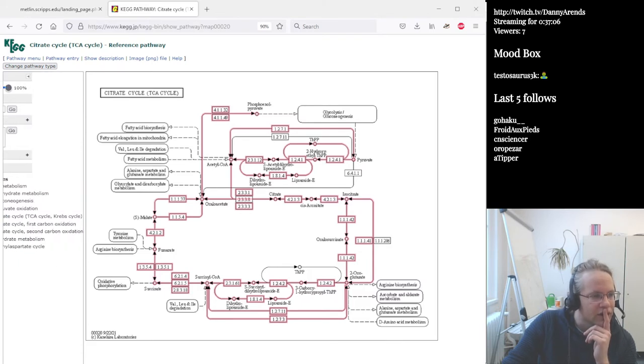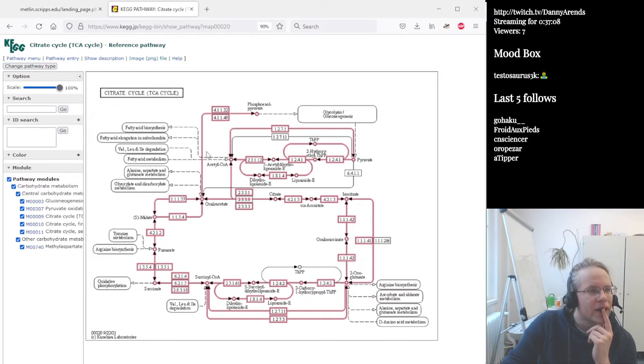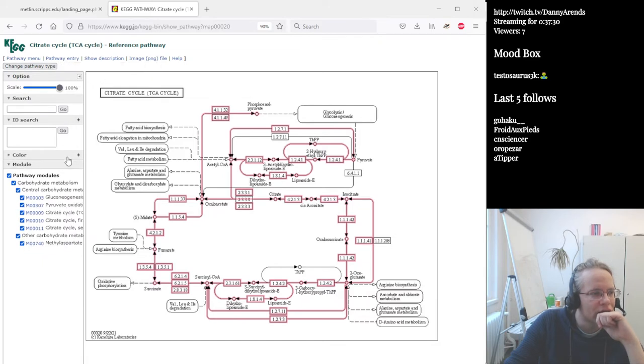I hate that they change the website every year. There used to be just a button here at the top which says download pathway. Let me open up the help file. Pathway download. It's so horrible. They actually removed this whole thing. No, that's such a shame. That is such a shame.